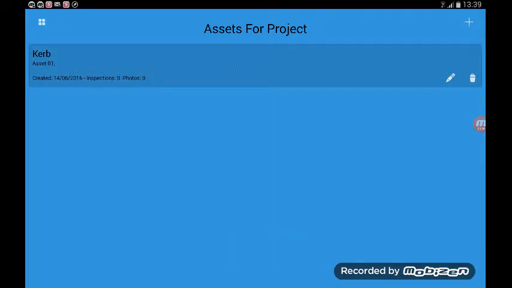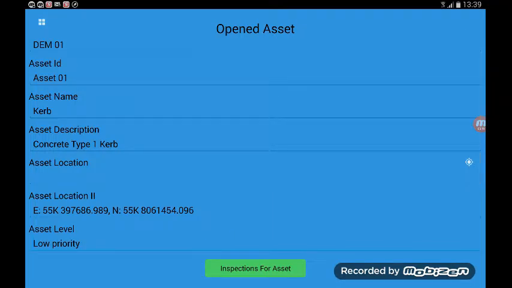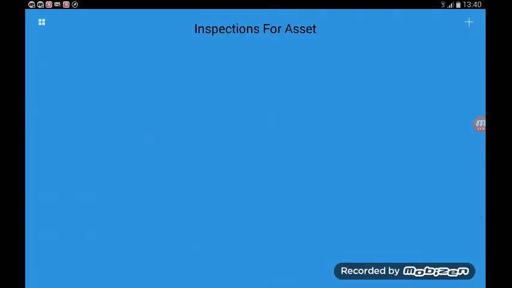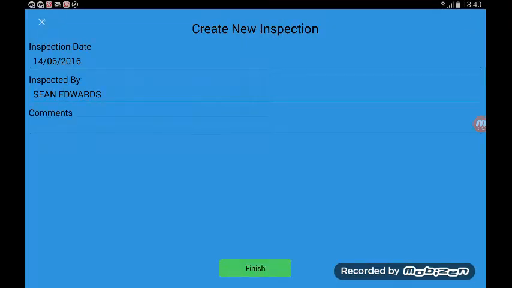So when you select the main screen now, it's asking us to enter in the inspection. So we've entered a project, we've now entered an asset, and now the next level down is inspection, because obviously you can have a number of inspections per asset. So we're going to enter in one inspection for this asset, choose the plus. Okay, so it's come up there with some default options, so it automatically defaults to the current date for the inspection date. There's my name in there for inspected by, and comments.